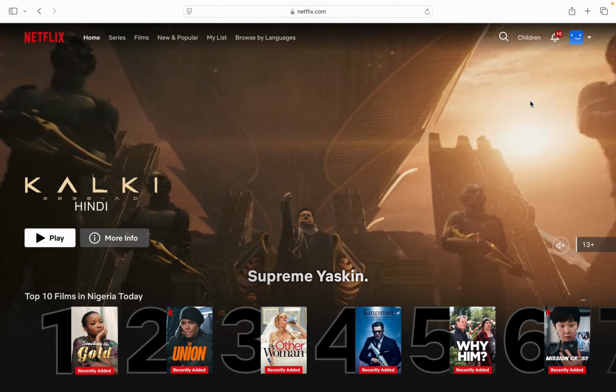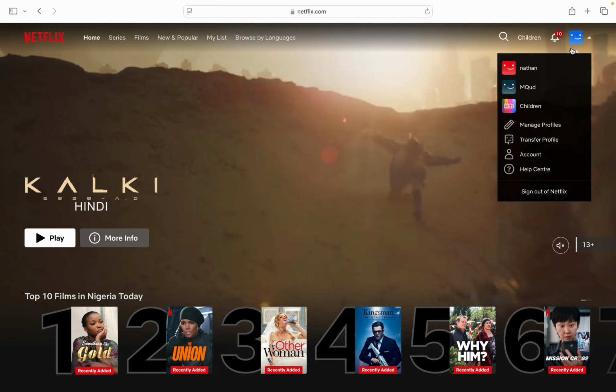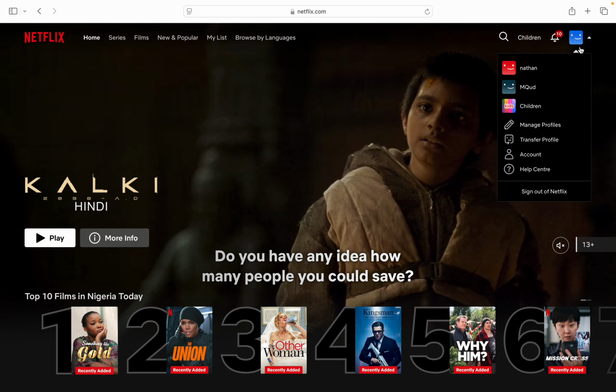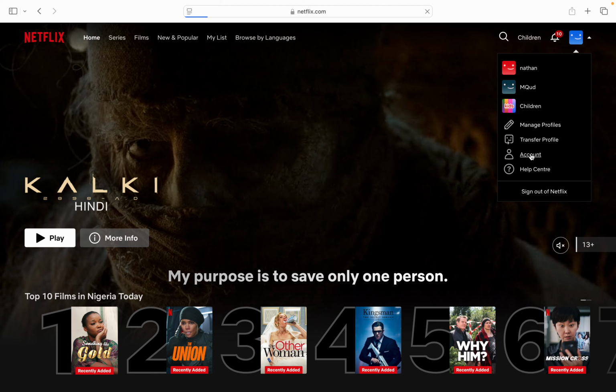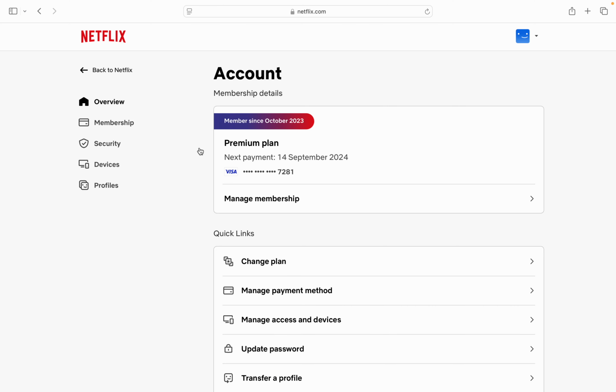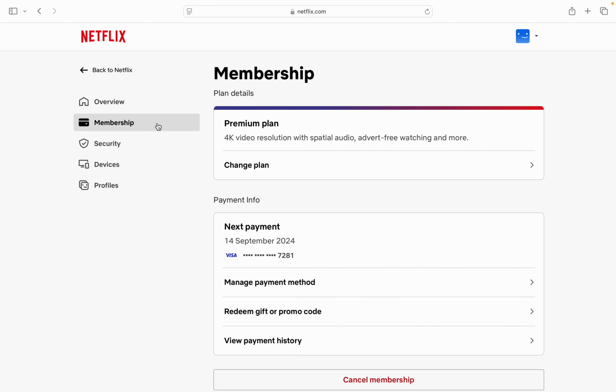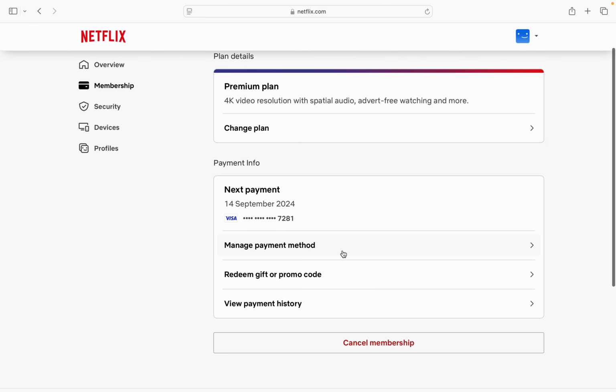The first thing is head over to netflix.com and you need to take your mouse or your cursor to this profile icon. After that, click on account. Right here in account, click on membership. Once you click on membership, at your left hand side, scroll down and click on manage payment method.